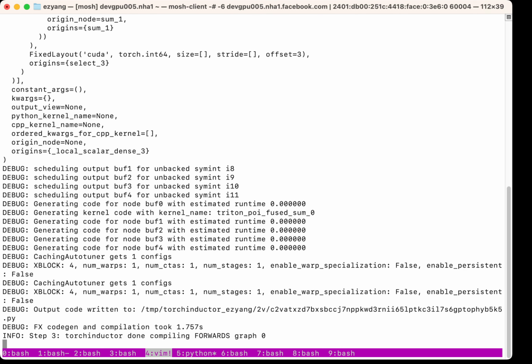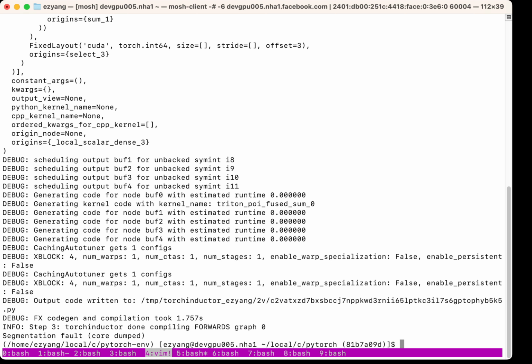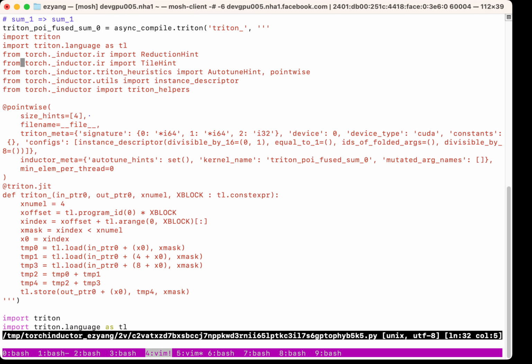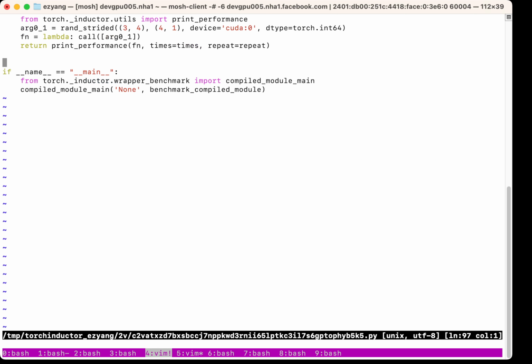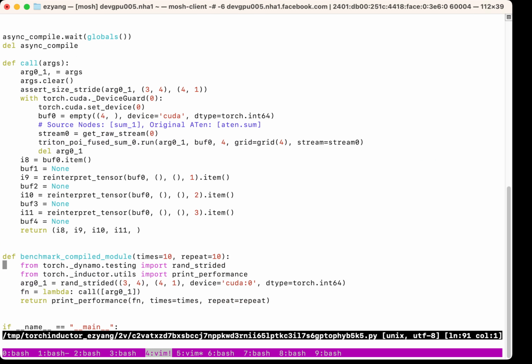And then it segfaults. Let's look at the generated code for a moment. There's something wrong with my Inductor setup right now. It segfaults whenever an error is raised. It's not supposed to do that. It's supposed to just give you an error.